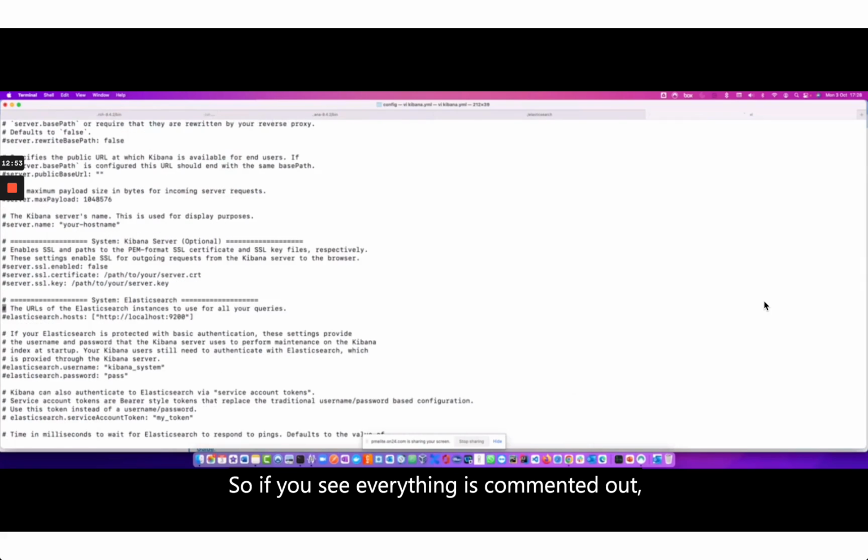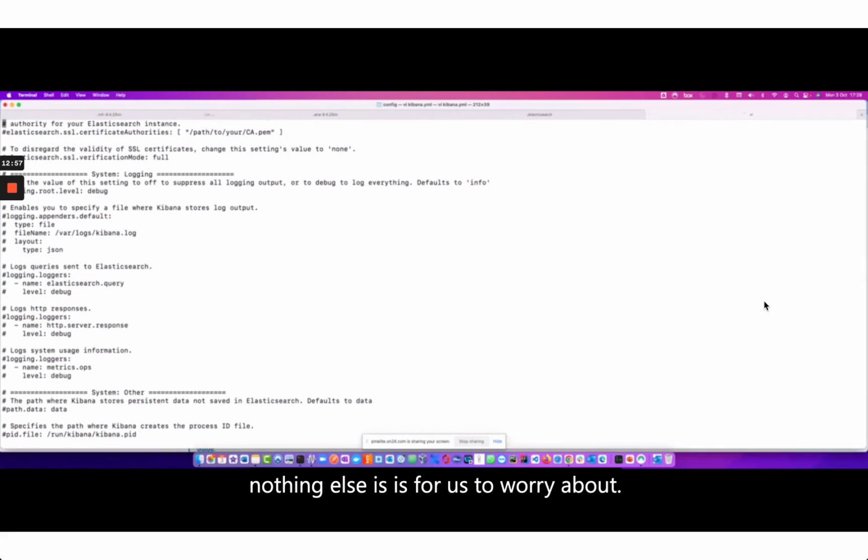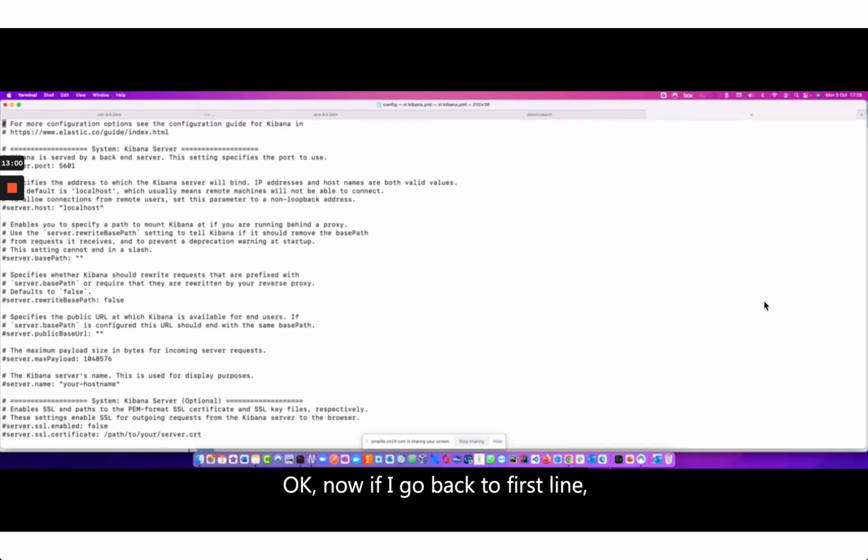So if you see, everything is commented out. Nothing else is for us to worry about. Now, if I go back to the first line, there is something called a server host here and the server port. These two are pretty much the location where your Kibana is going to run once it is kicked off, if you don't change them.